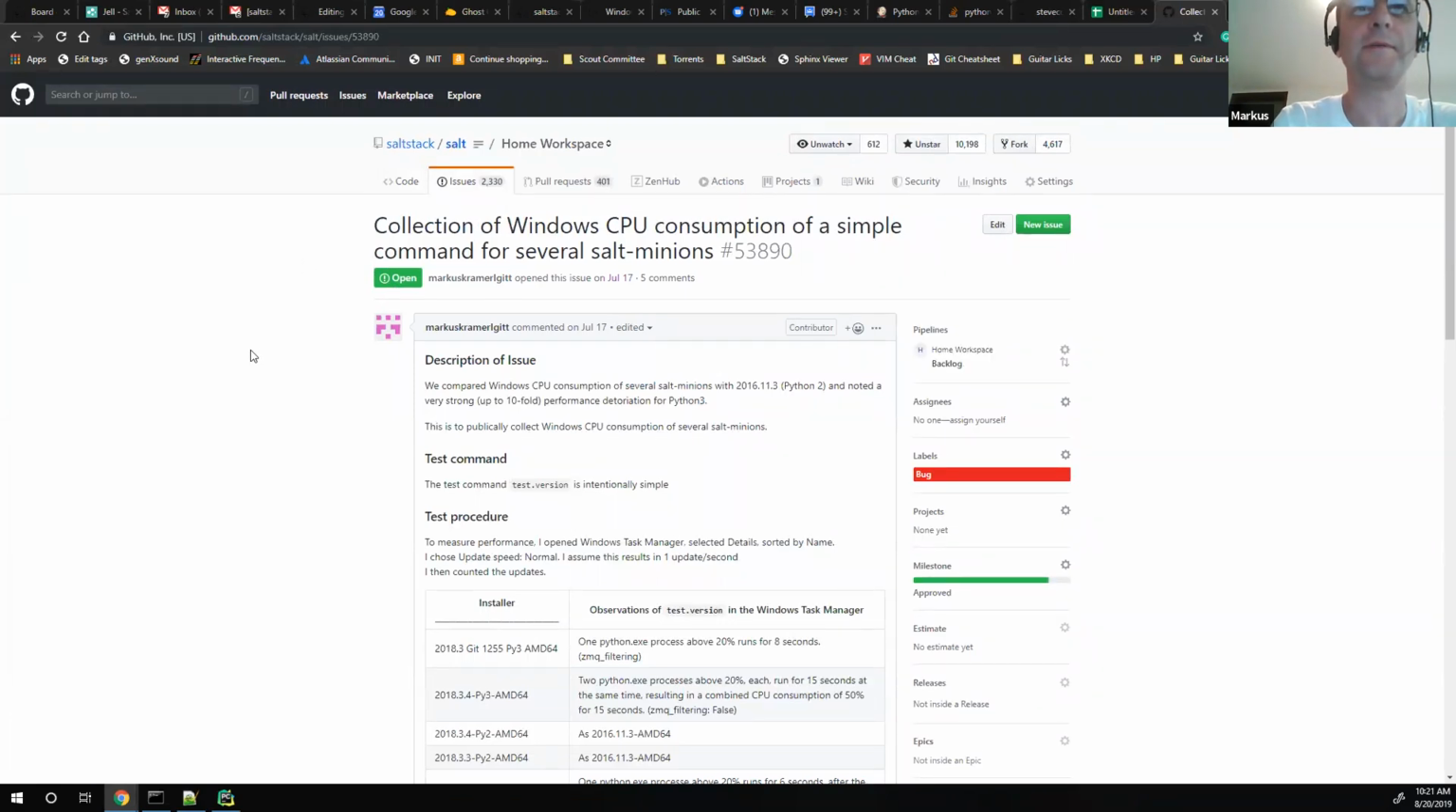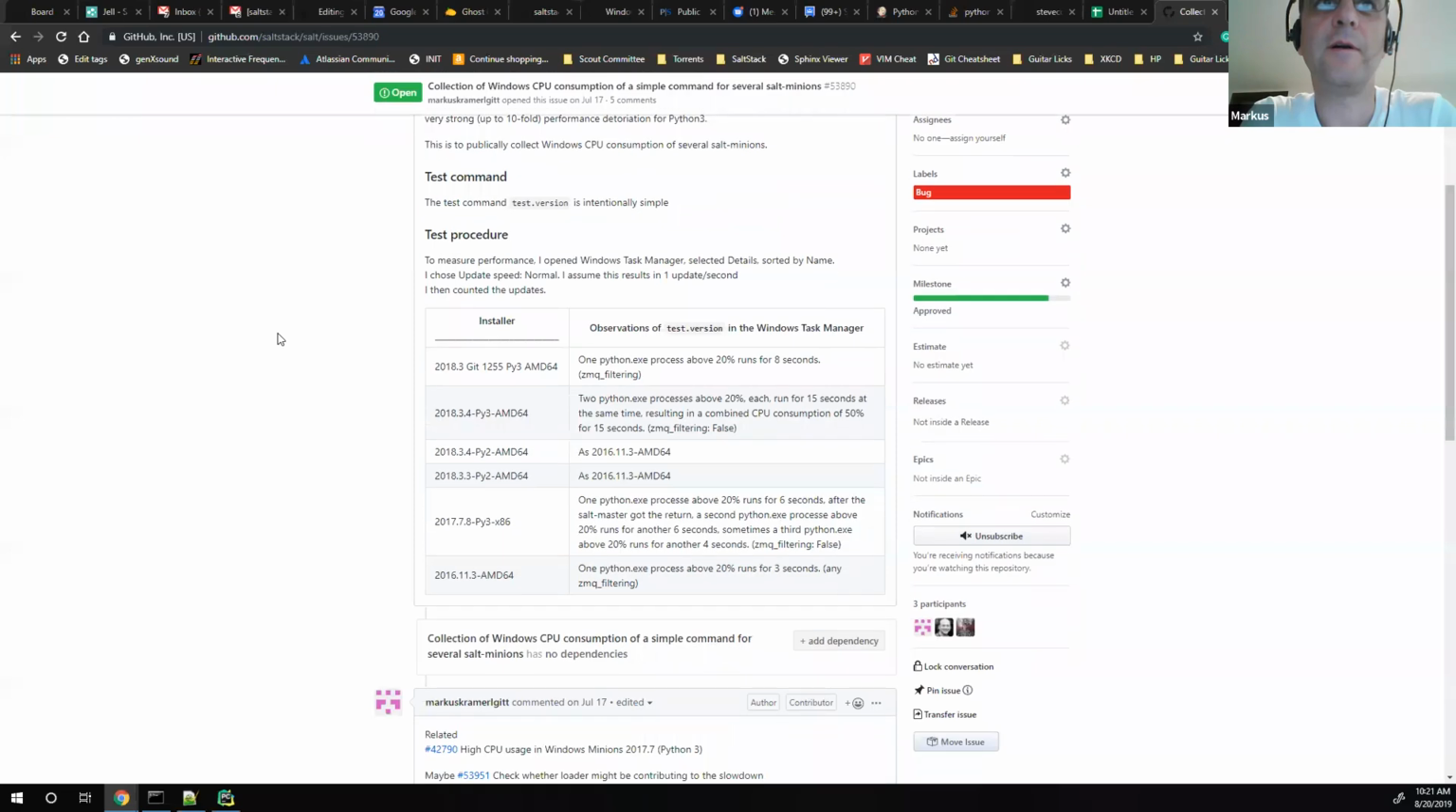So it is on Python 3. What I get is, on the last released version, it's 2 Python processes. This is on the Git. On the head, it's much better. On the head now, I only have 1 Python process running for 8 seconds, which is just not nice.